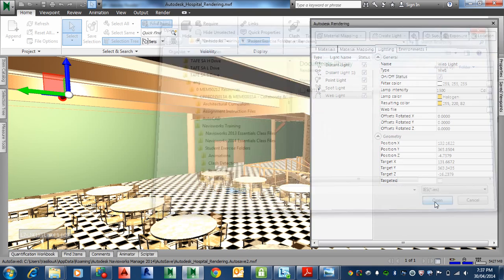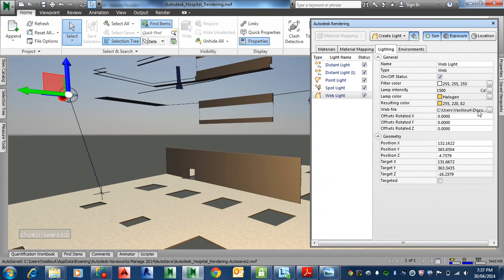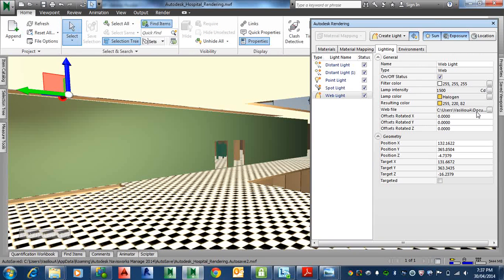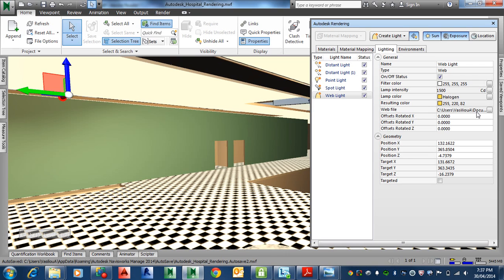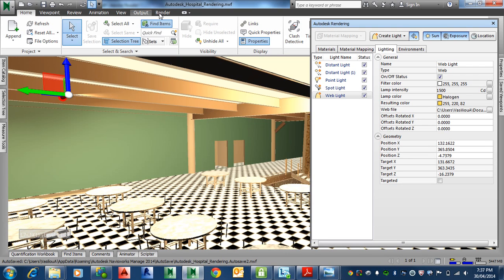Open this up. All right, so now it's picking up that information from that file there. Okay, now in the rendering toolbar, click that there. All right, in the rendering toolbar.